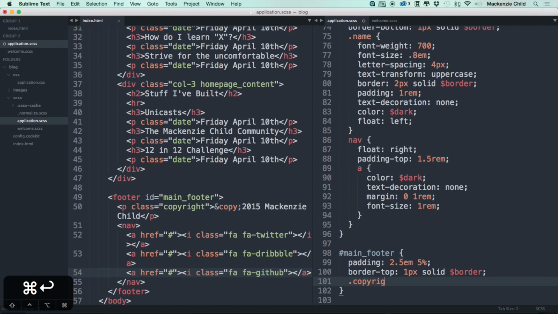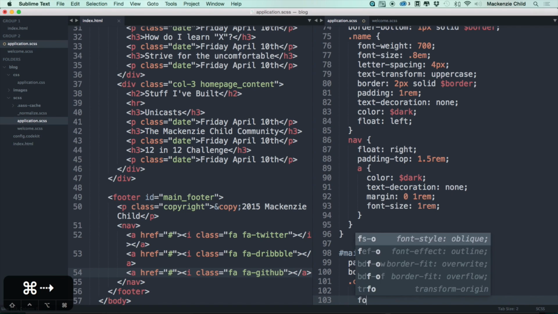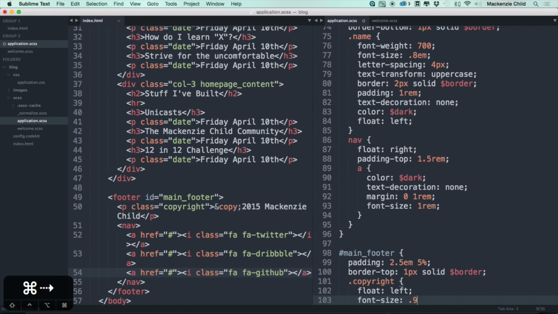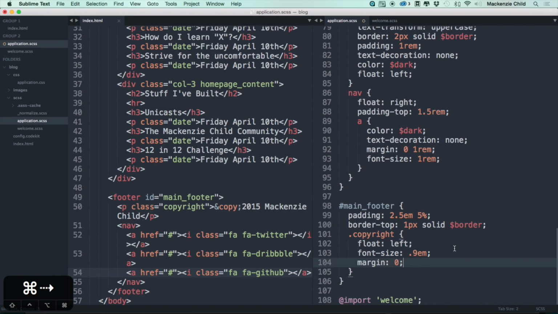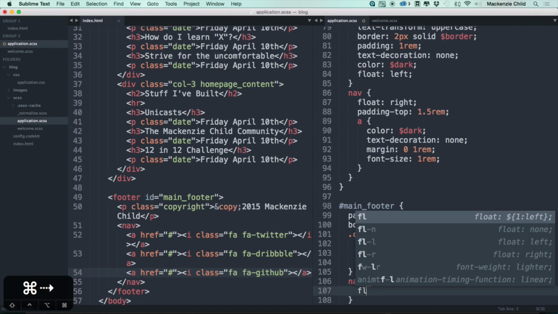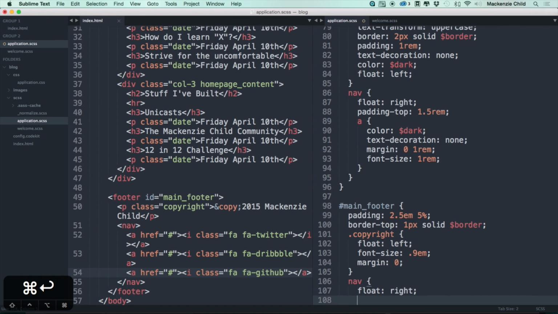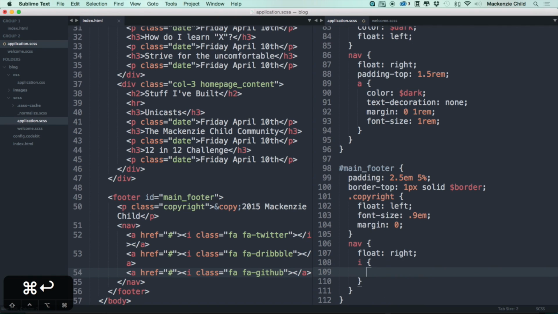So let's do the copyright. Let's float it left, and let's make the font size small, so 0.9 em. And let's do a margin bottom, actually margin of 0. Then for the navigation, let's do nav float right. And then the I tags inside of the nav, let's do a color dark. Margin left to add some spacing of 1 em. Padding top to center it, let's do 0.2 em. And let's just see how that looks for now.